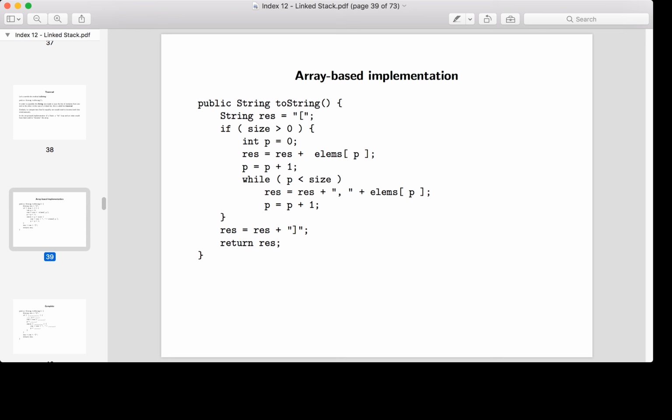is actually a traversal of an array-based implementation of a stack. Again, we're starting with a string that we will give back called result, which is initialized to the square bracket. If the size of the array is greater than 0, then we start a counter that is equal to 0.